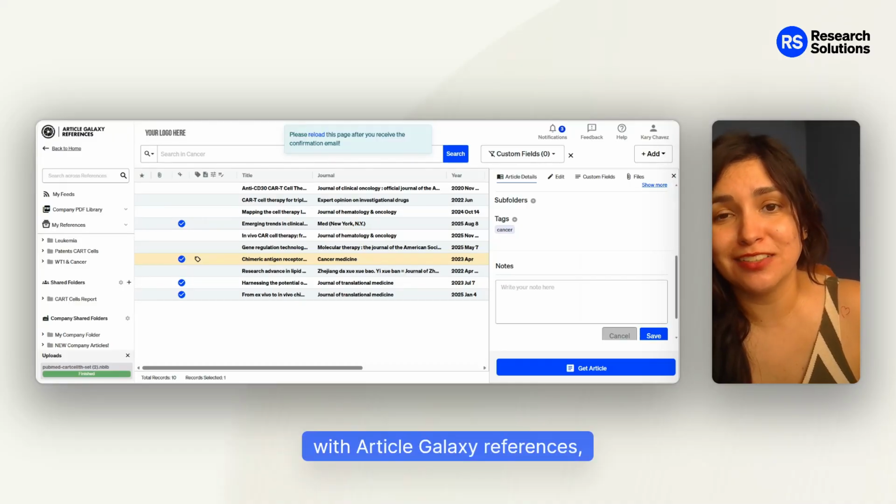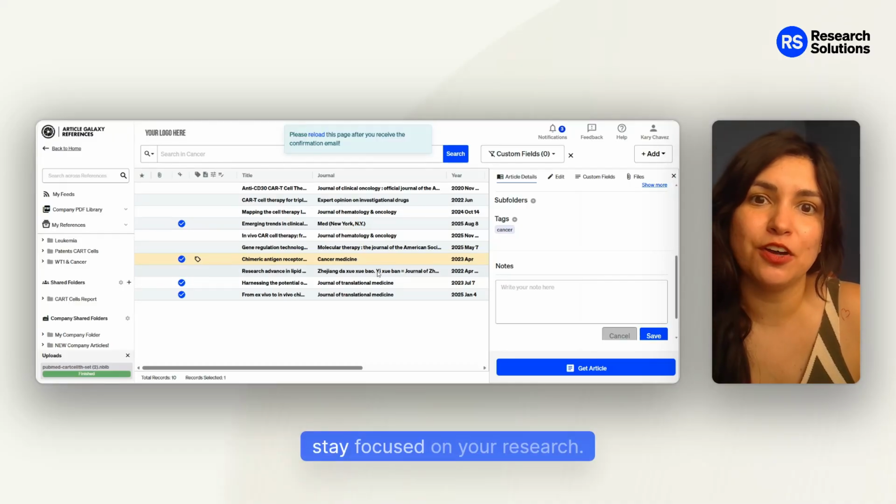With Article Galaxy References, you will stay organized, stay efficient, stay focused on your research.